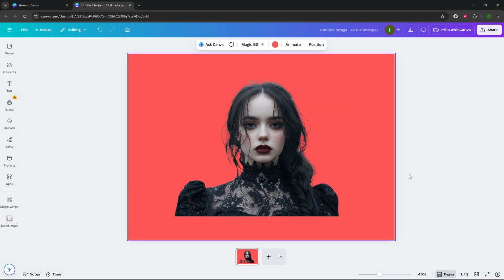Remember, if you're unhappy with your choice, you can always repeat these steps to try a different color until you find the perfect match. Experiment with different shades to discover what works best for your design.